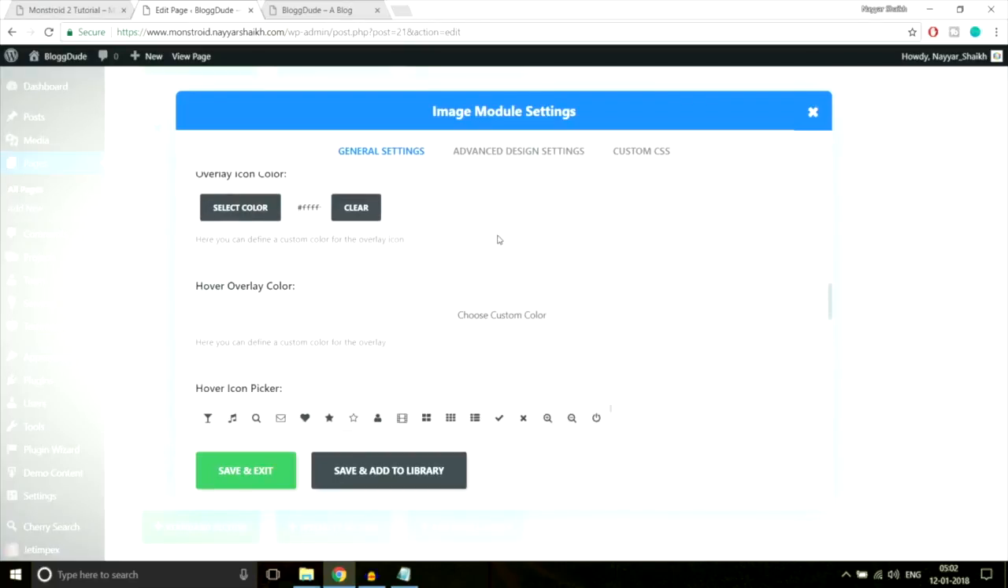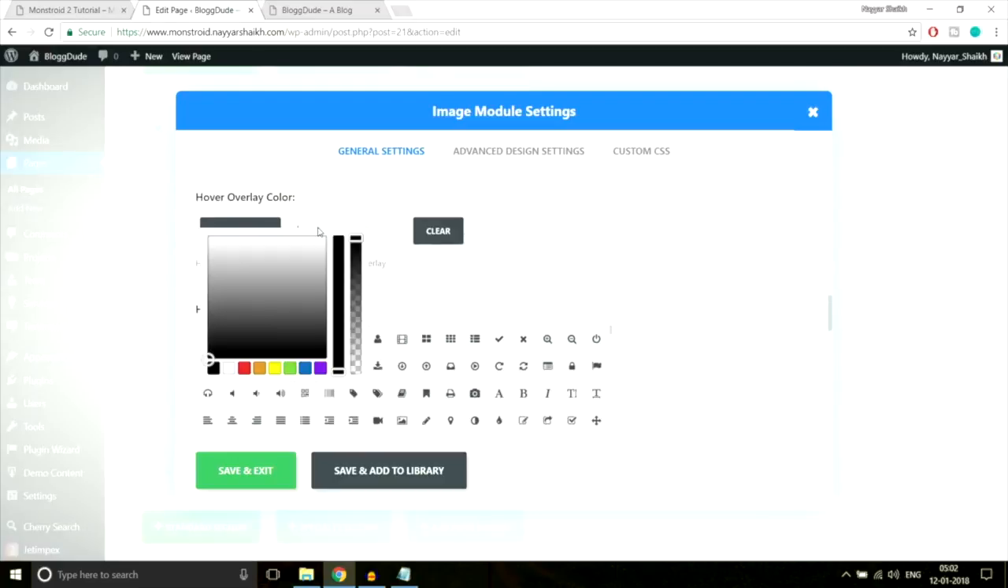Fine. And for hover overlay color, let's copy and paste in this color. Okay, once you do so, now you can see this transparency over here. You can increase or decrease this. If you want to make it completely transparent, you can do so. It's all up to you. So we can make it something like this. Okay, this would look fine.